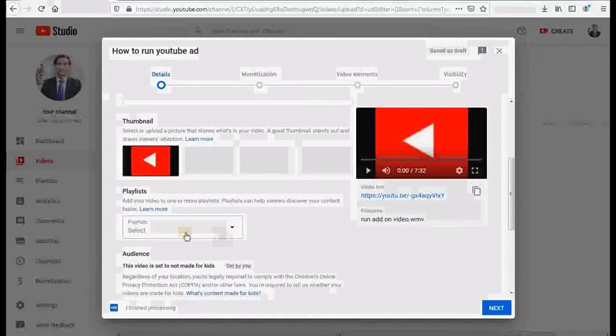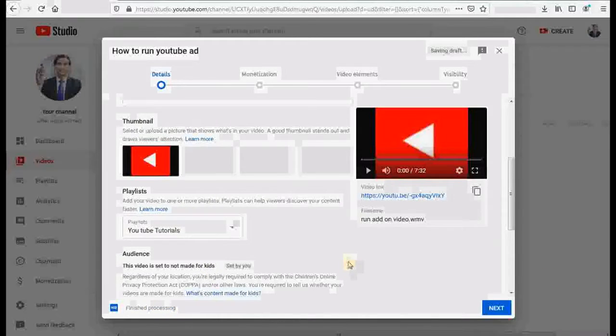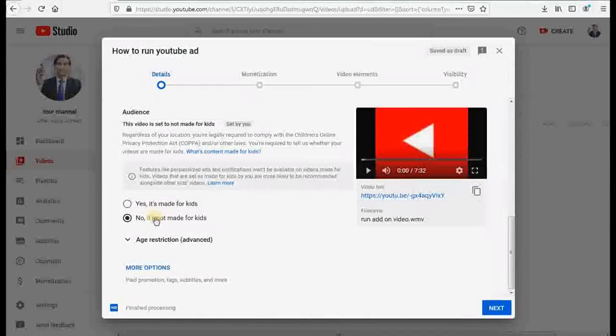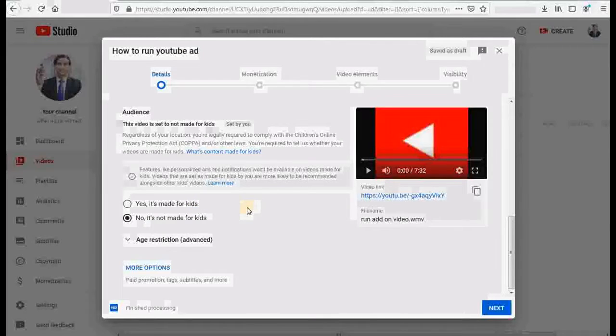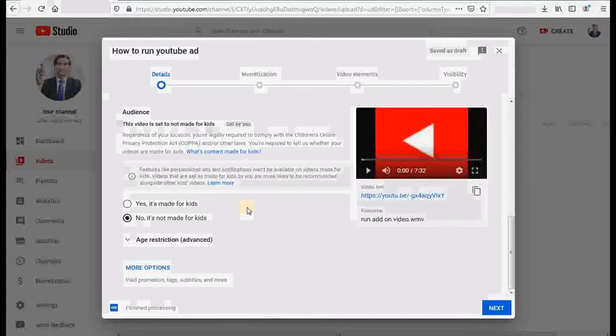So after that, here is the playlist. There are two options: new playlist, or you can upload to an already existing playlist. So if you want to create a new playlist, just click on this create new playlist button and done. And if you want to add to any existing one, you can do it. So click on this done button, and after that it asks whether this video is for kids or not for kids. So here you also need to know about this, because YouTube is really concerned: if your video is about kids, you need to select yes, made for kids, otherwise not for kids.